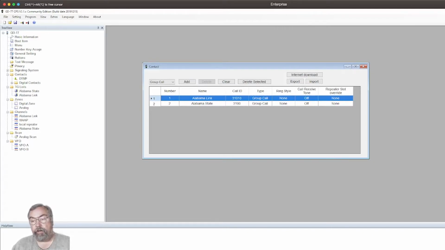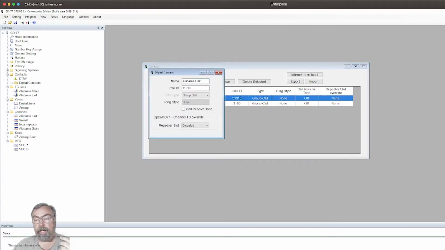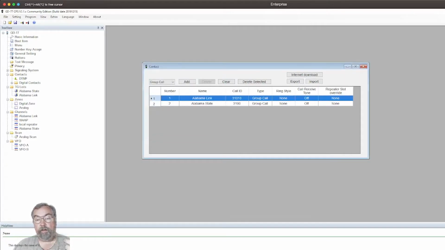I have two digital contacts in here. I have Alabama Link and Alabama State, or the Alabama statewide talk group rather. And in this dialog box, there's pretty much nothing to it. You give it a name and jump in there and put in the name, the call ID, and that can be an individual call or a group call. Alabama Link is a group call, so that's what I have it set to. I don't have a tone for it, and there's no specific repeater slot for it since it's digital. So there's our digital contacts. Step one, right there. That's got to get done first before anything else happens.